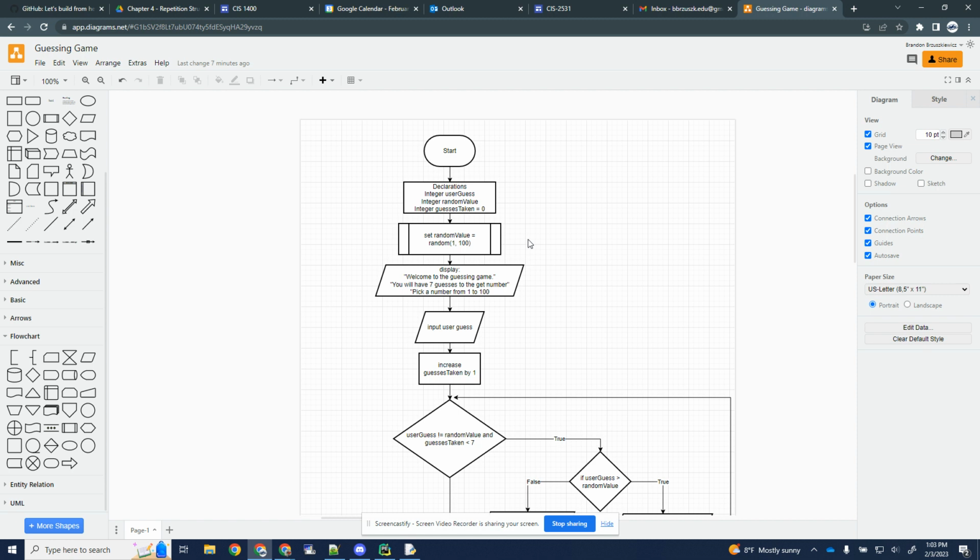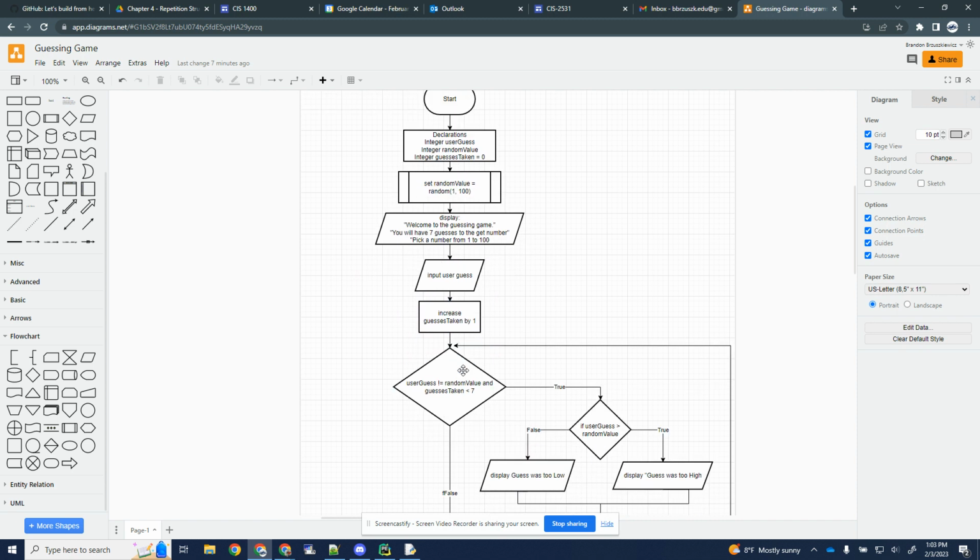But anytime you're using a pre-built library function, or even a function that you create later on, something that gives you information or does some bulk of code for you, we're going to set it into a rectangle, but these rectangles are going to have 2 sidebars on it to signify that it's a predefined process. But I'm going to set a random value to a random number 1 to 100. I'm going to go through all the same stuff: displays, input my guess, increase the guesses taken.